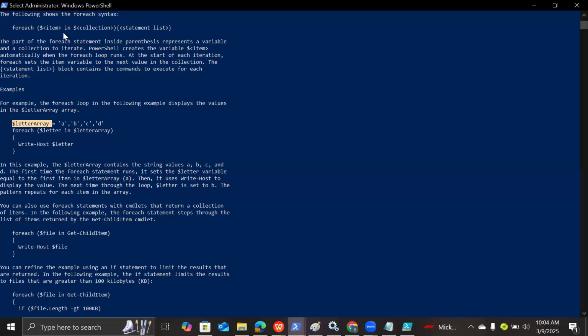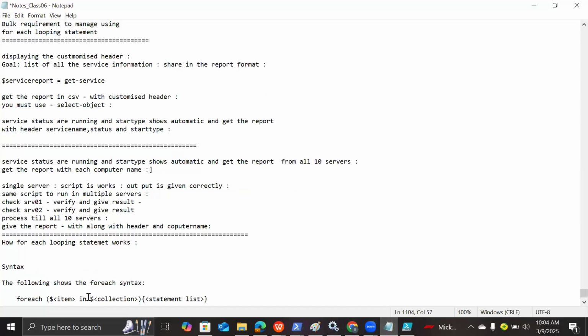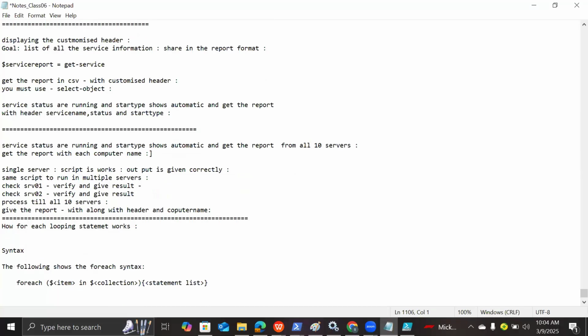Dollar letter. Same, it is a statement. Dollar item here. This is a format. This is a syntax. Dollar item, you can use any variable. So two variables must be used.